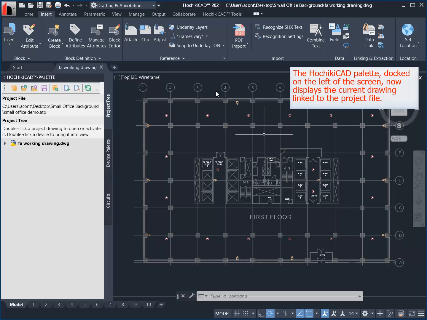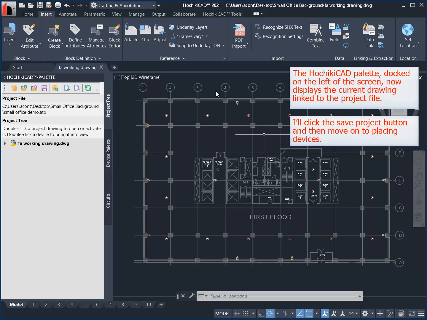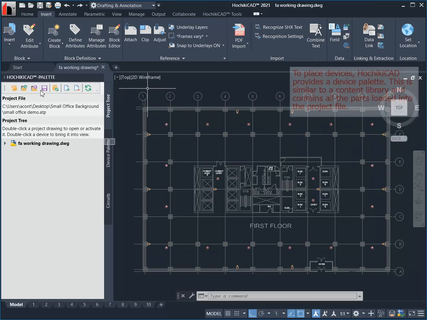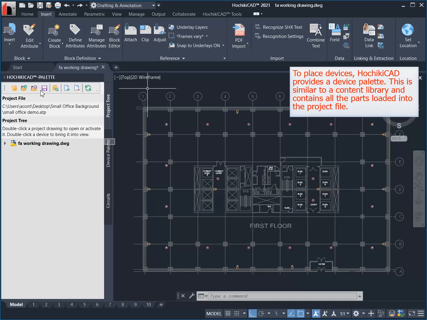The HochikiCAD palette, docked on the left of the screen, now displays the current drawing linked to the project file. I'll click the Save Project button and then move on to placing devices. To place devices, HochikiCAD provides a device palette. This is similar to a content library and contains all the parts loaded into the project file.